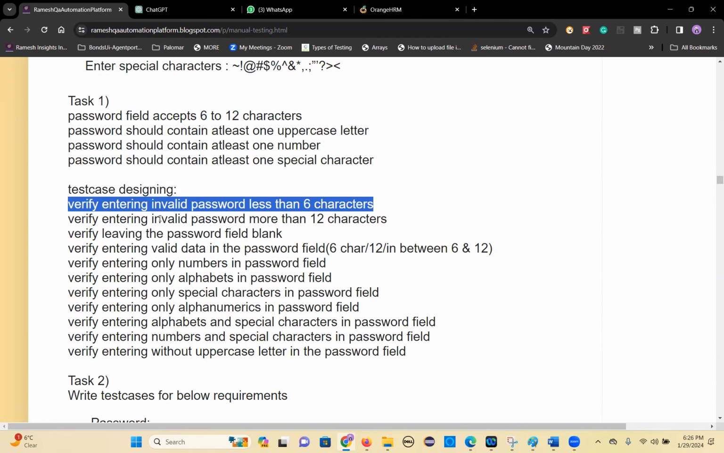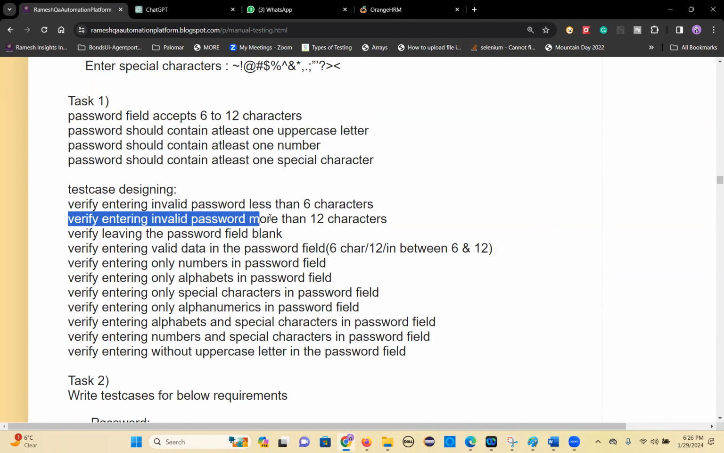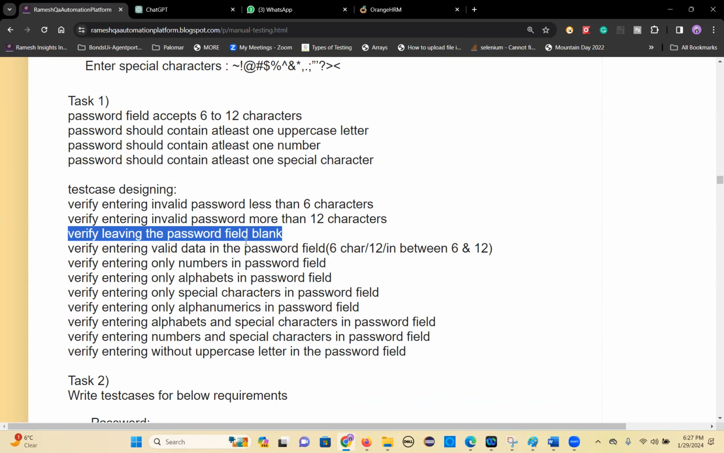This is one test case: verify entering an invalid password with more than 12 characters. This is another test case. This is also a negative test case. Verify leaving the password field blank.